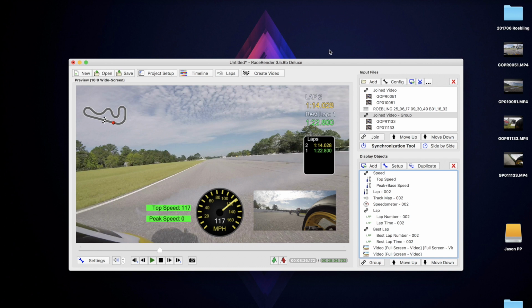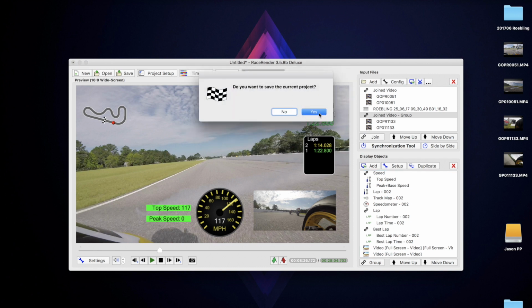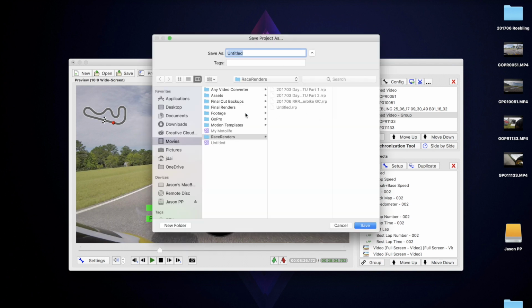So, at this point, the only thing we have left to do is create the video. Do we want to save the current project? Sure. And save it as 2017-06-RRR. This is FMRA. Well, this is the Super Sport Gran Corsa. Or Super Stock. I'm not sure which one it is. It's Super Sport, Super Stock. It's essentially the same thing here.